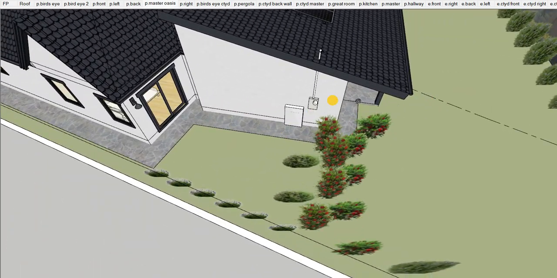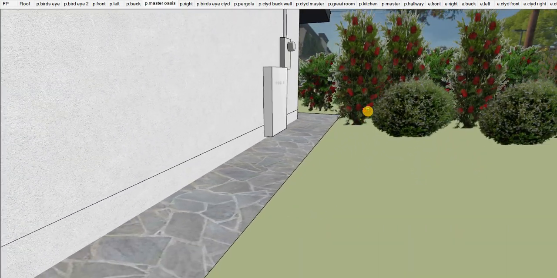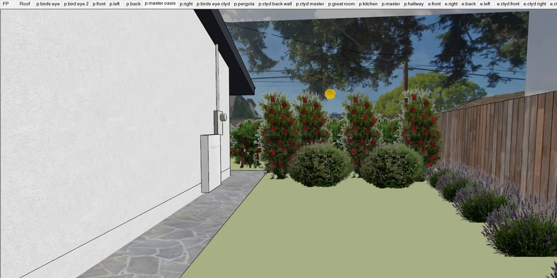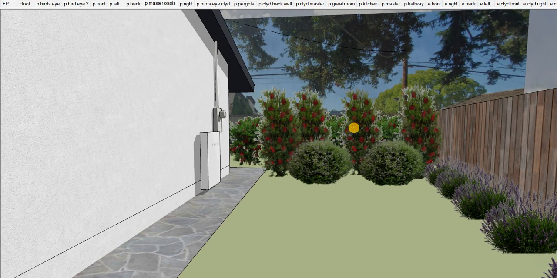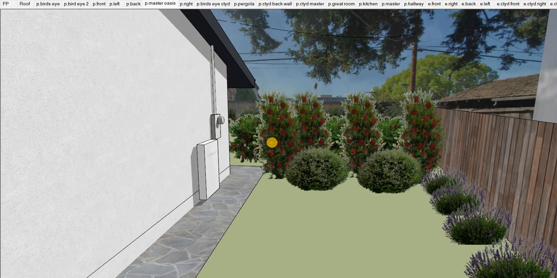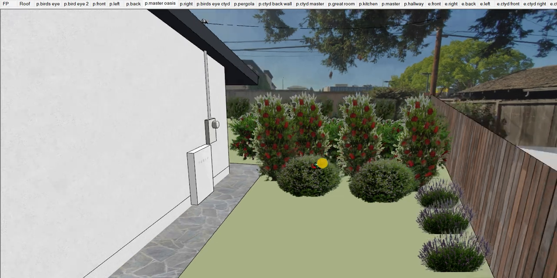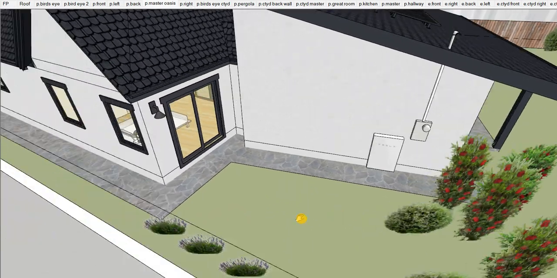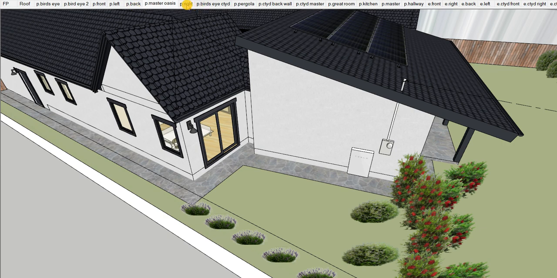But that's just one idea, though. Of course, you could eliminate all this and have this be open to the backyard, because maybe when you're in your master suite, you want to see and be more connected to the backyard space. So take this with a grain of salt. This is just one idea, but one that I'm pretty excited about.